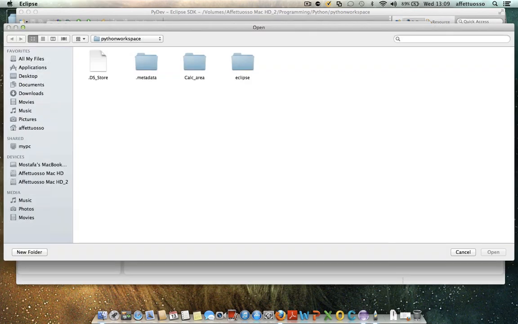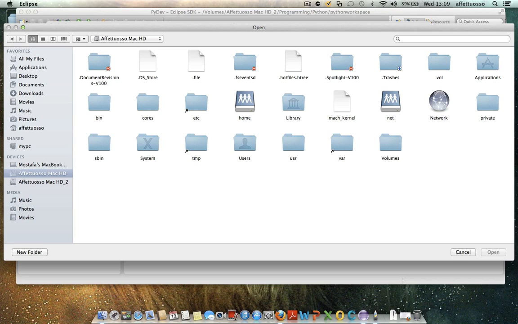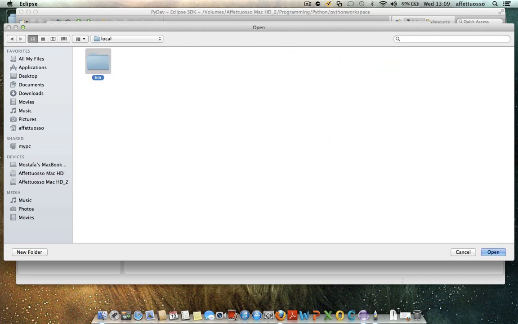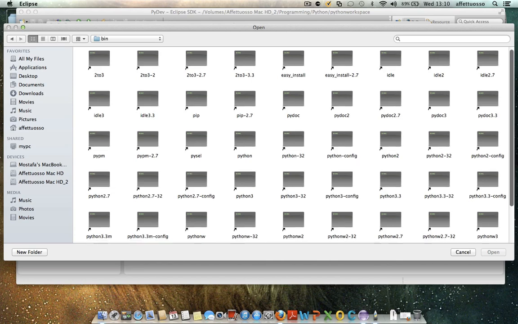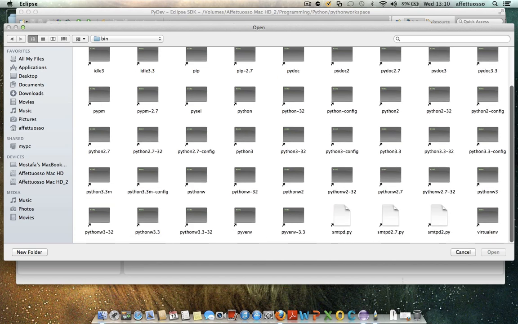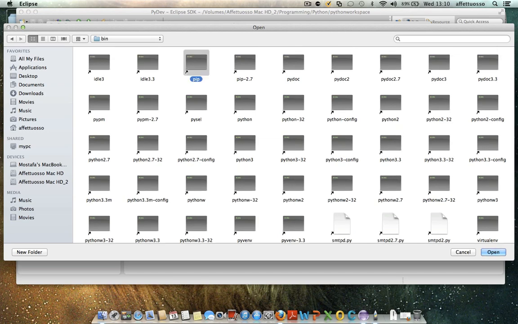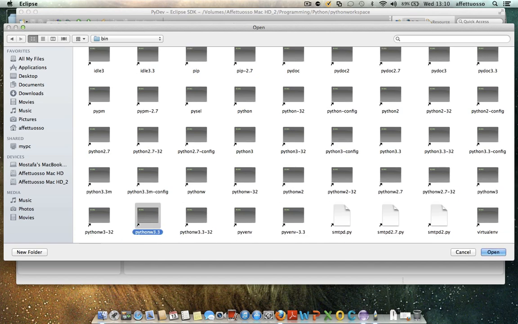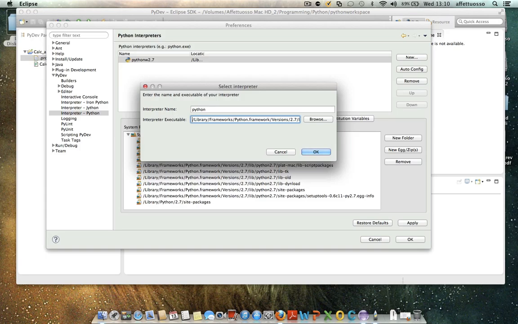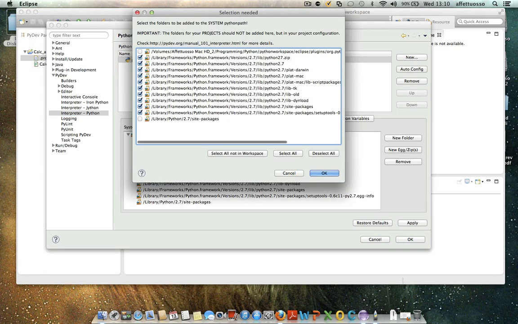So browse, we'll go to user local bin and Python, it should be somewhere down here. Python, the one that I really want, Python W. There's this one, you see it right here, and then you hit open, and it's all good. And you just hit OK. It's bringing up all the libraries. You can go ahead and select them all.